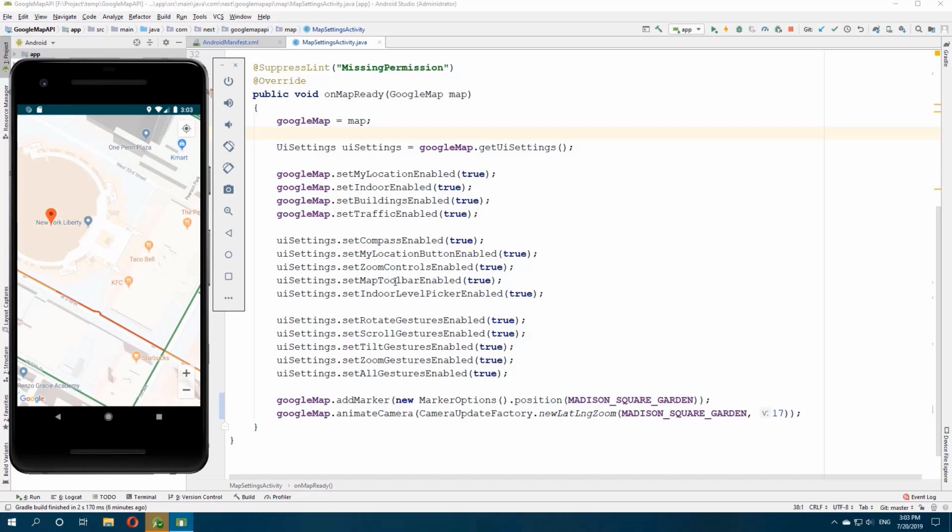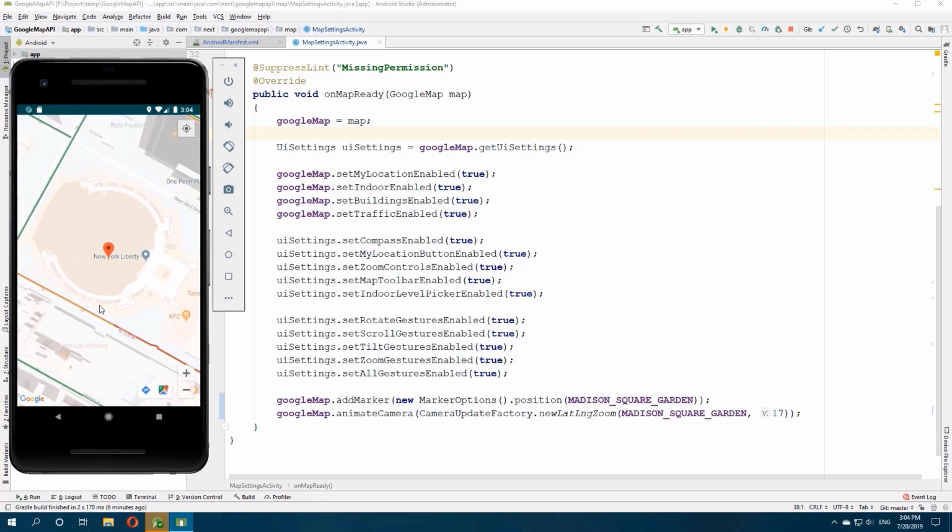Another thing is set map toolbar. Map toolbar is shown when you click on a marker. You can see two buttons on the bottom right. One of them is going to show your location in Google Map, and another one, these blue ones over here, is going to show your direction on Google Map. We can hide that one too by setting map toolbar to false.